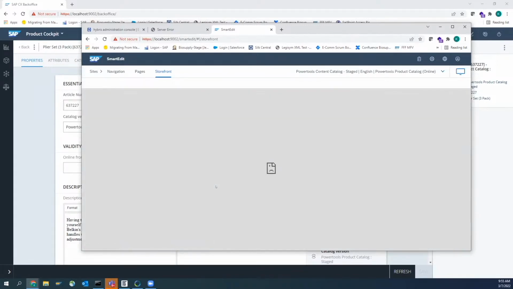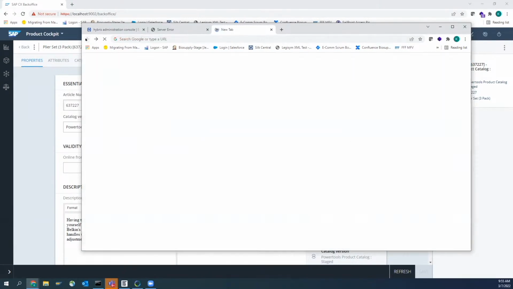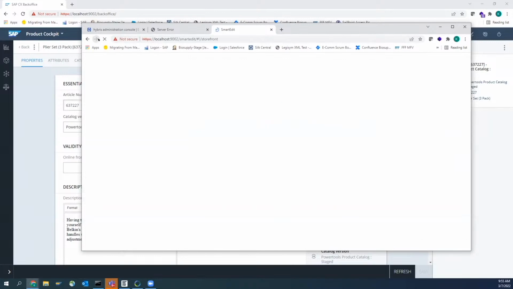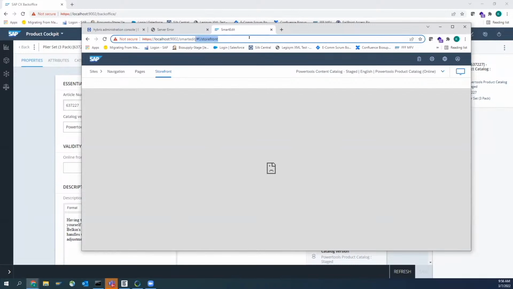No storefront, because that library is actually not downloaded. Go back. Just hit the back button. That's all. Let's try this. And then how do we download that library?